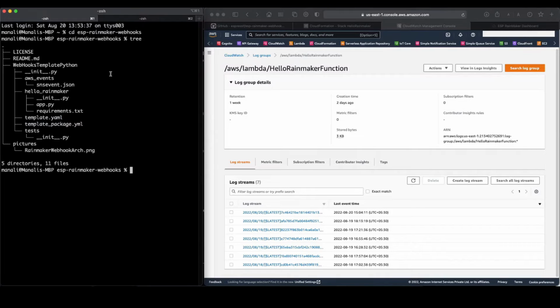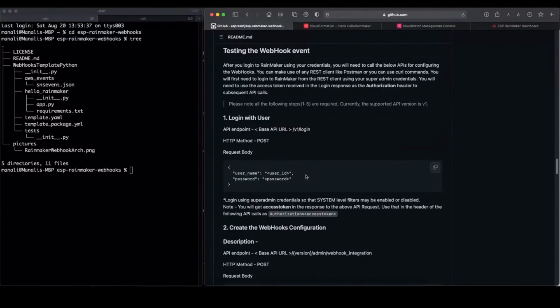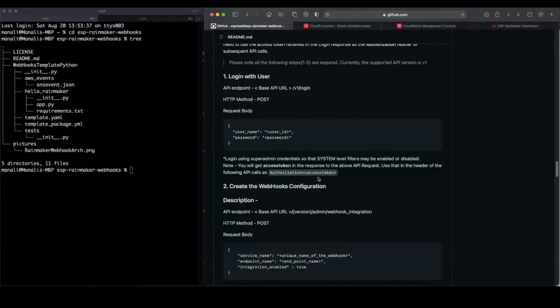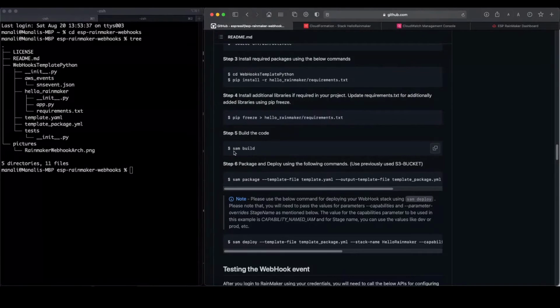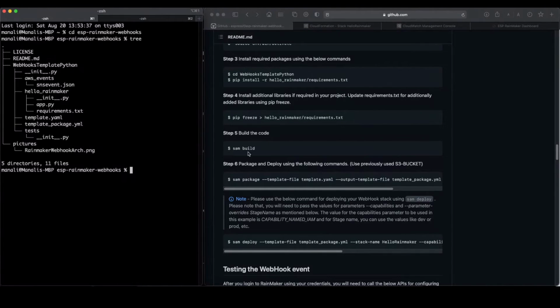So this is the repo, and I have already deployed the code. This is the GitHub link which gives all the details regarding how to develop and deploy the code. We can go to the GitHub page, and there are three commands which need to be entered. One is SAM build, then SAM package, and then SAM deploy. Once you are in this repo, you just have to run SAM build, SAM package with this command, and then SAM deploy. And then your code would be deployed to your AWS account.